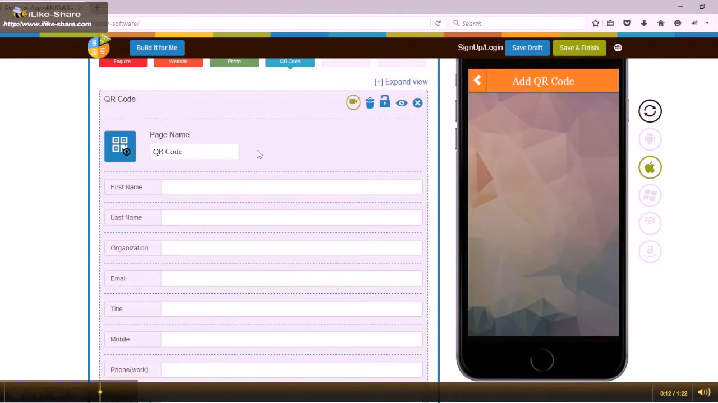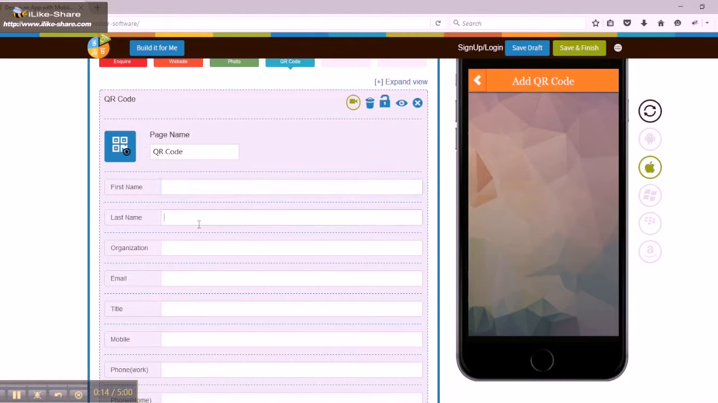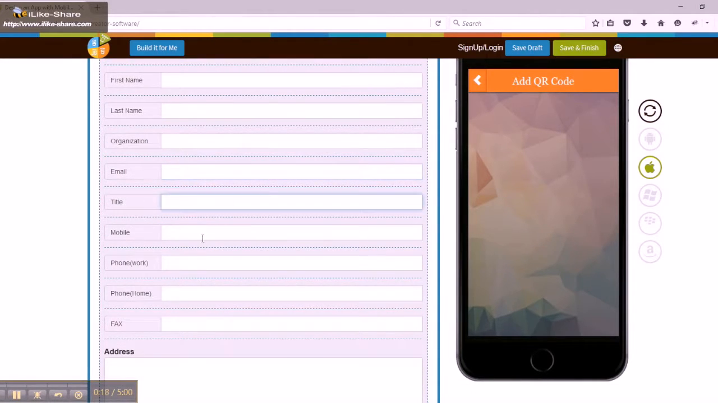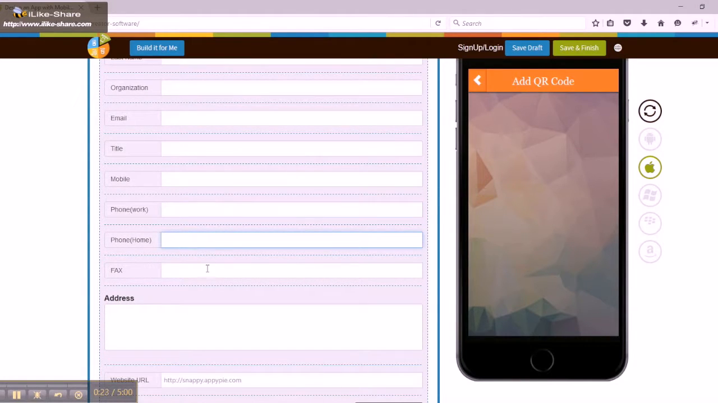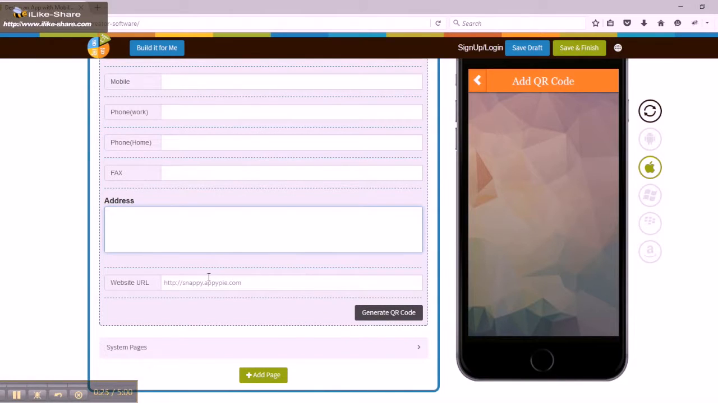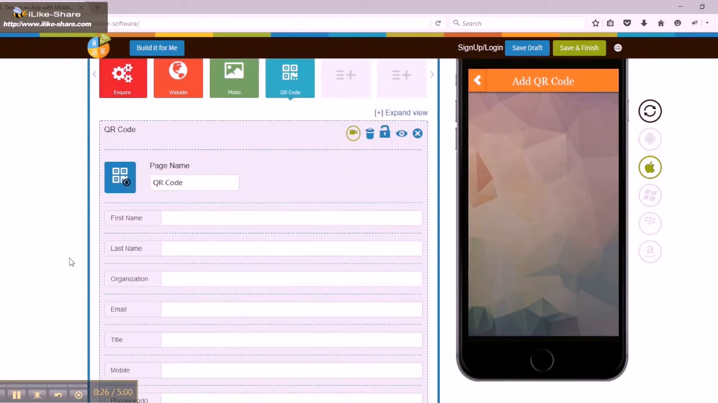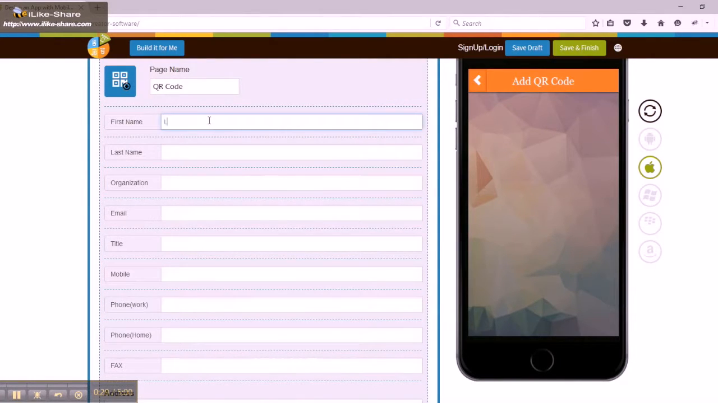In the QR Code area, you can change the page name and image of the icon as per your needs. You also need to fill in a few details, like your first and last name, organization name, email ID, title, mobile number, official phone number, fax number, address, and website URL to generate the QR code.